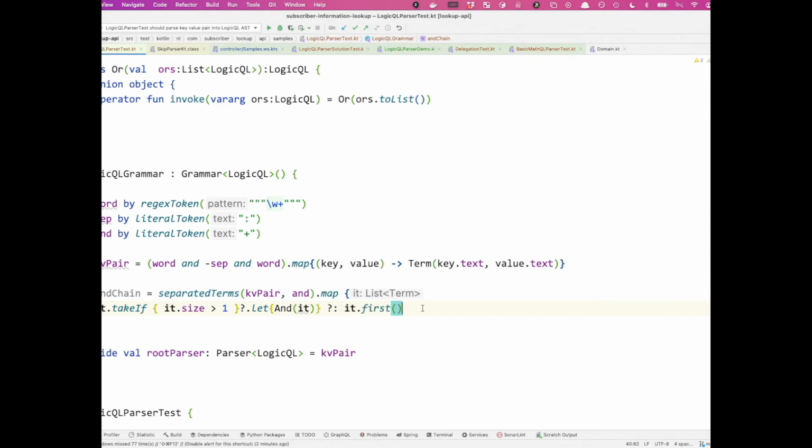Sense. A bit hard to follow. You know these takeIf and let things? You heard of that? Some others not.